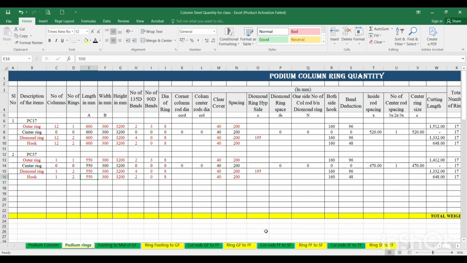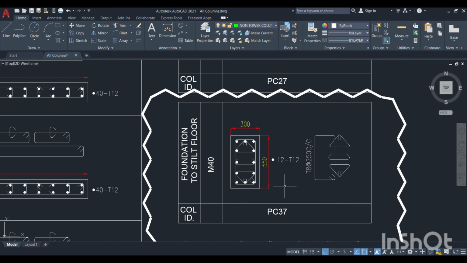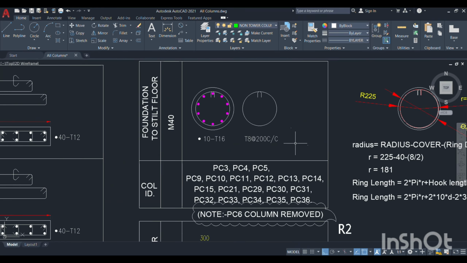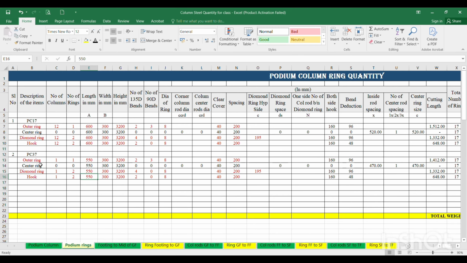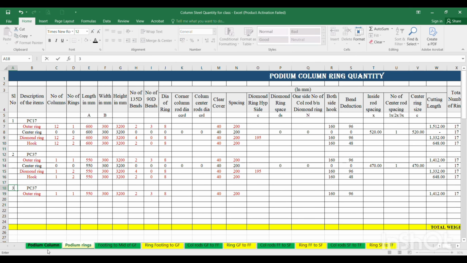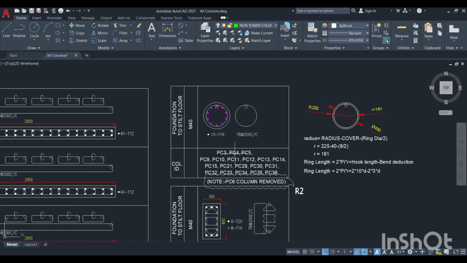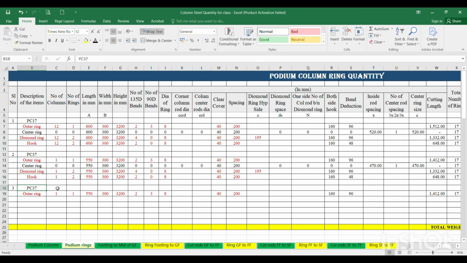And next we will go to calculate the circular column ring. So we have to calculate this circular column. How many circular columns are there in our project? Total 19 number is there. For that only one ring is there, so I am taking only outer ring. So copy this one ring format and paste it over here, and this is the third number. You can write all these column names, PC3, PC4, PC5, whatever column names are there. All the names you can write over here.